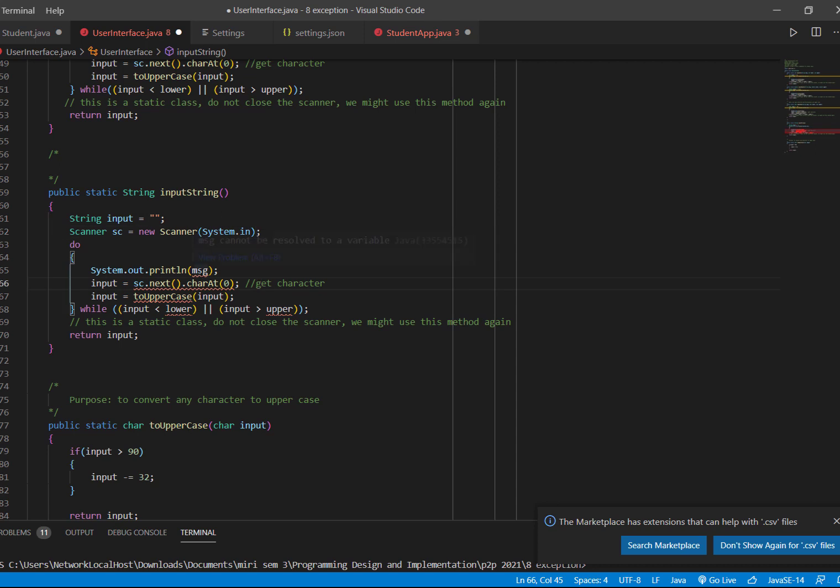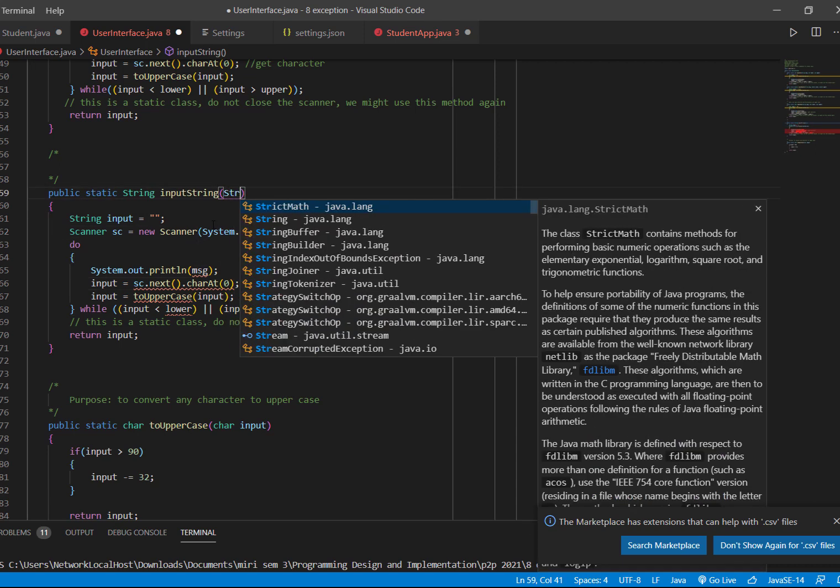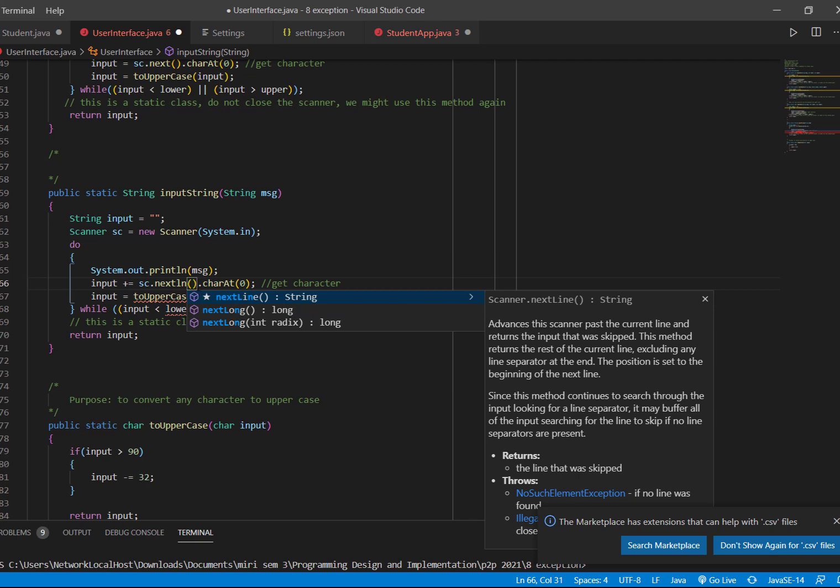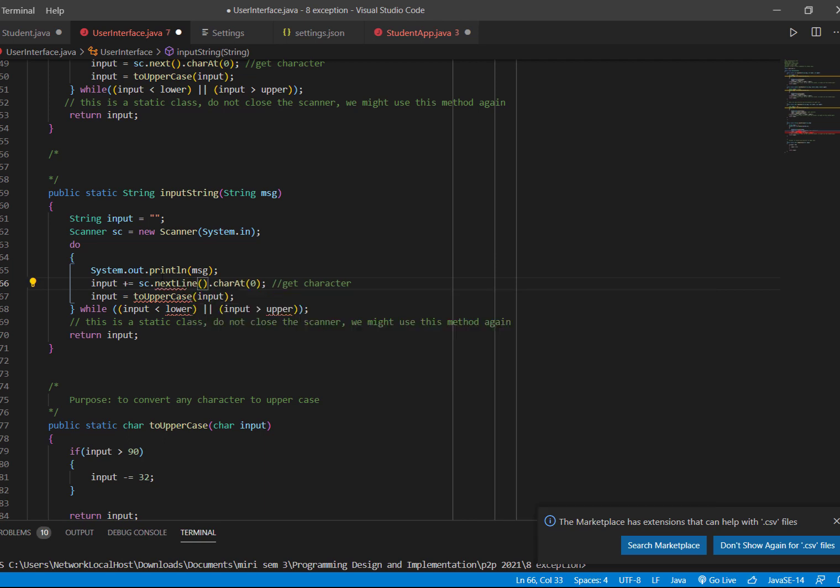And then System.out.println. Oh, there's one more. We need to pass in the message. And then input plus equal to sc.nextLine. If you use nextLine, it will take in the space.